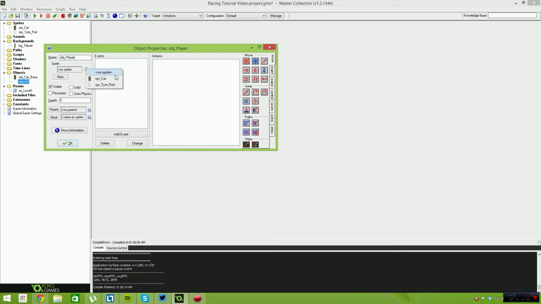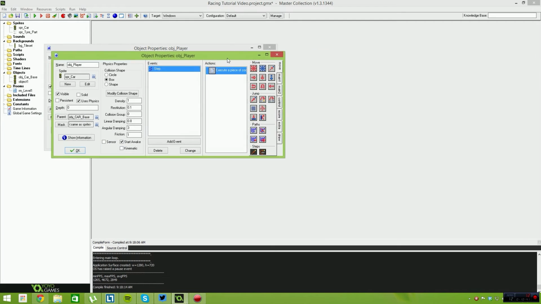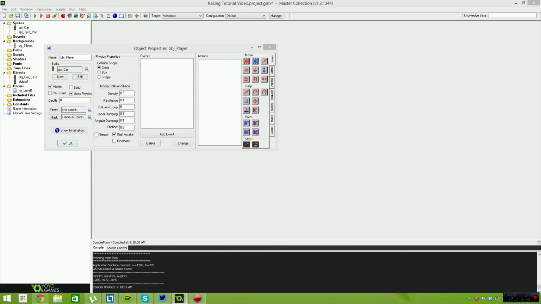Now again, we need to give it the sprite of the car and tick the uses physics box. Now this one's going to have some different physics properties, and these are just some numbers that I've experimented with and found work good. So I'm going to set the density to 1, so this makes this car slightly more dense, or has a bit more weight to it. I'm going to set the linear dampening to 0.8, the angular dampening to 3.